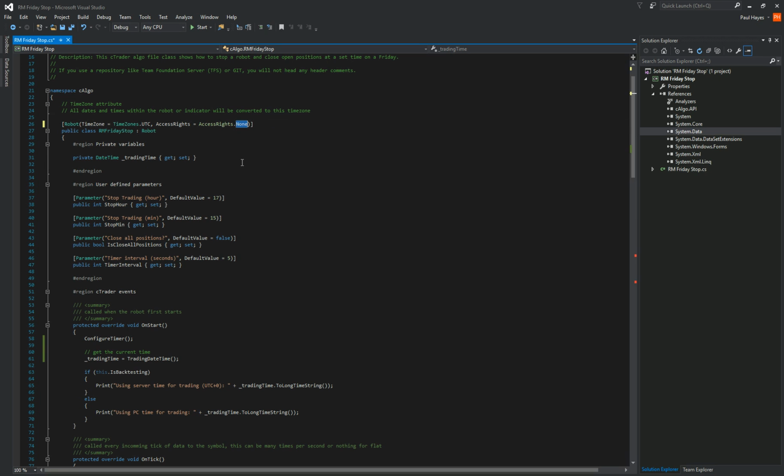So access rights, again, the robot access rights. cTrader and this API have given this feature and this attribute on each class to allow you to decide how much interaction you want to have with the operating system. Do you want the robot to write to the file system to create text files? Do you want the robot to connect to the internet to get data or show web pages? Do you want the robot to write to the Windows registry? Or do you want the robot to do nothing? There's no access rights. Or you can have full access rights, which means the robot has access to the operating system to do anything it wants.